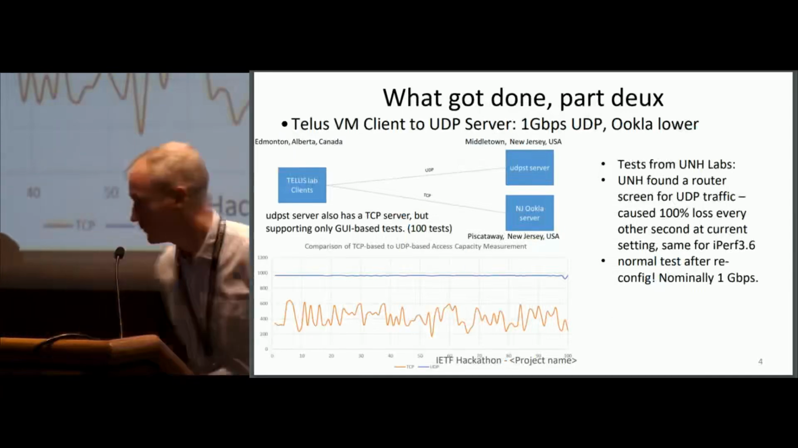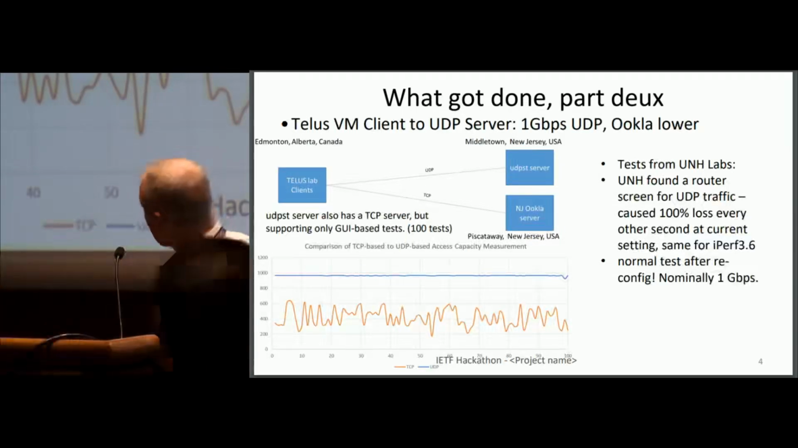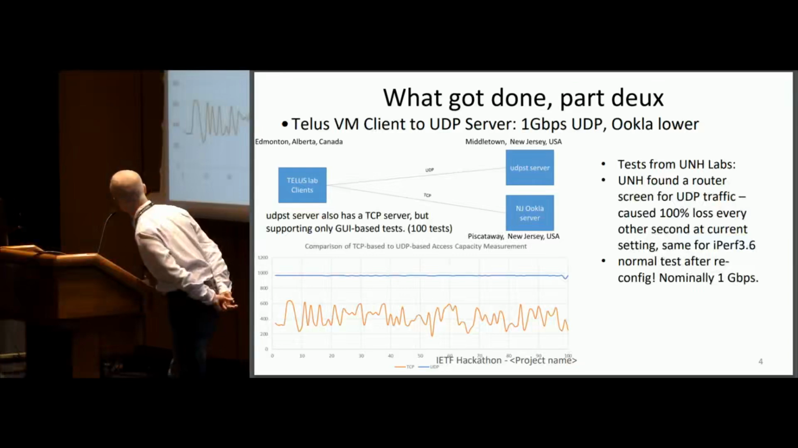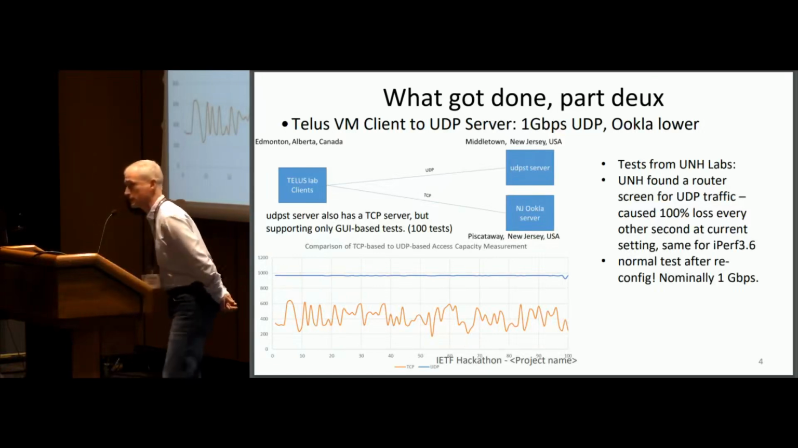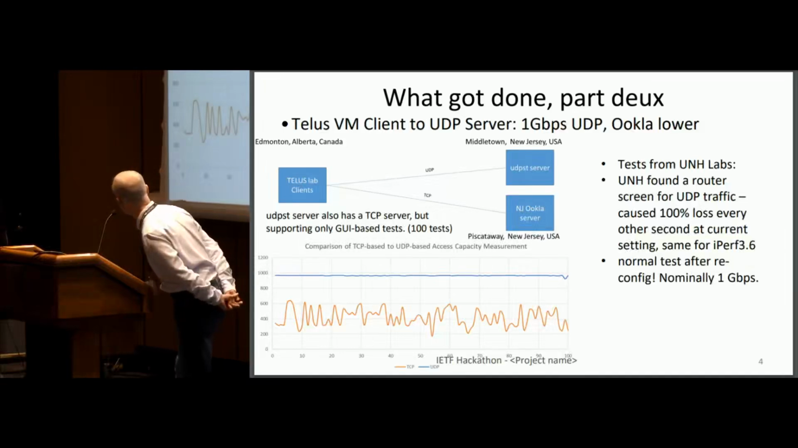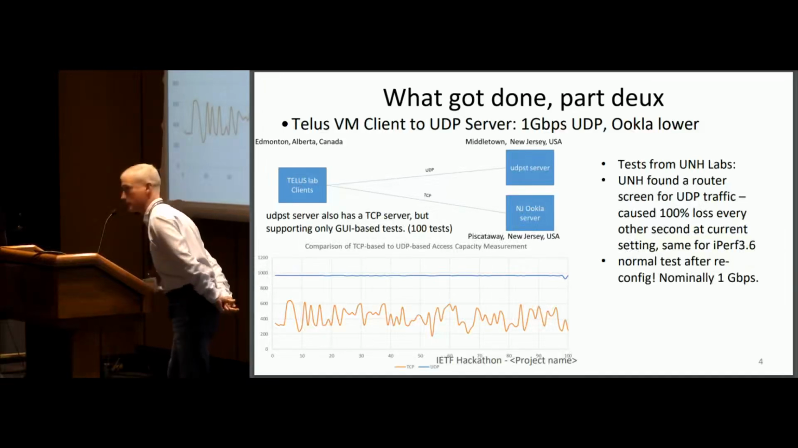So I wanted to include a non-congested link. So I set up a connection between our TELUS lab in Edmonton, Alberta with Al's New Jersey lab to perform the same kind of tests, but in bulk. So I'm using 2 servers here in New Jersey just to be able to get the bulk of tests that we needed. Unfortunately, the server in New Jersey only had a GUI. So this shows the comparative results, a consistent near gig speed result with the UDP speed test as opposed to the TCP test, which was highly variable.